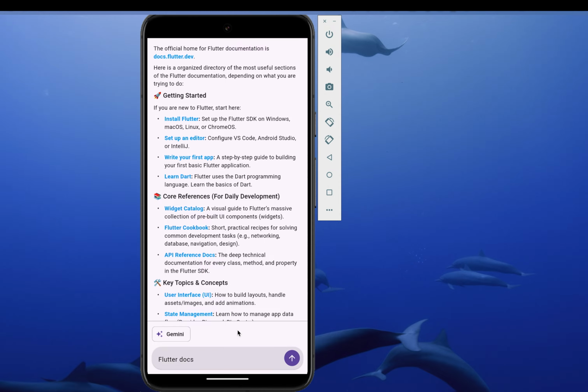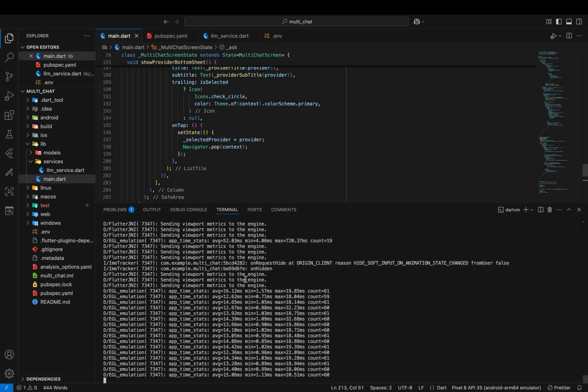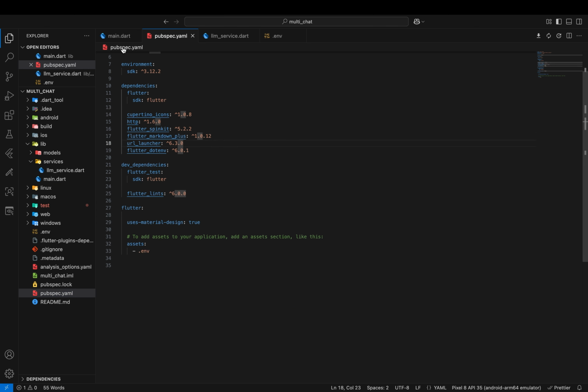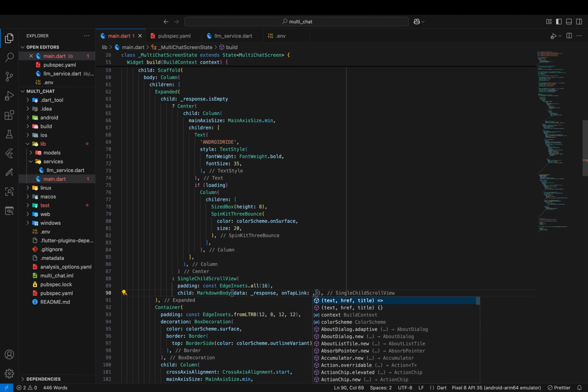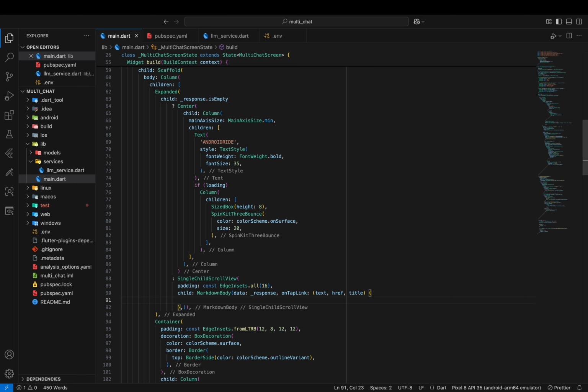Now, let's look at the response. It contains clickable links, but tapping them doesn't do anything. We'd like to open those links when the user taps on them. We can achieve this using the url_launcher package. The Markdown body widget provides an onTapLink callback, which is called whenever a link is tapped. It gives us 3 values: the link text, the URL, and the link title. We only need the URL, so we'll use the href parameter and open it using the url_launcher package.